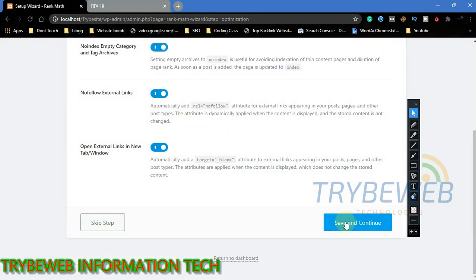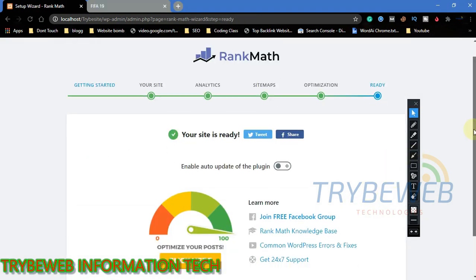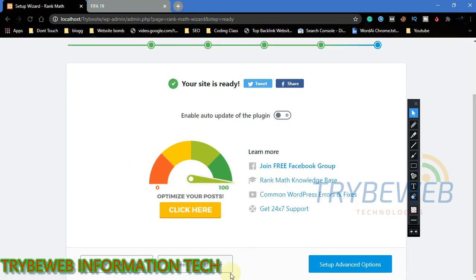You are done, click on save and continue. So your website is almost ready to start usage, but now you have to go for advanced setup options. So click on setup advanced options and give it some seconds to load.